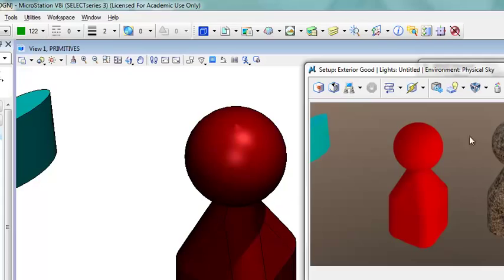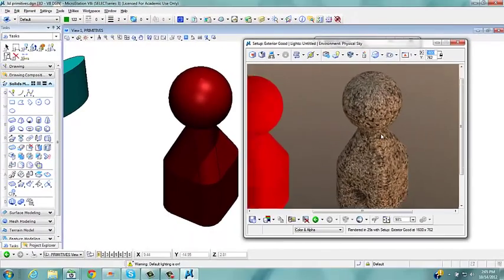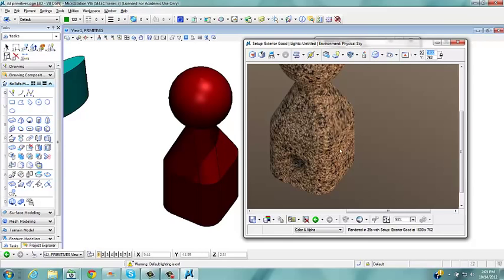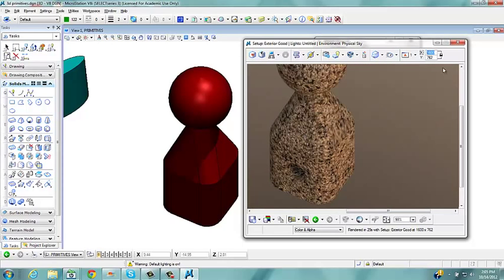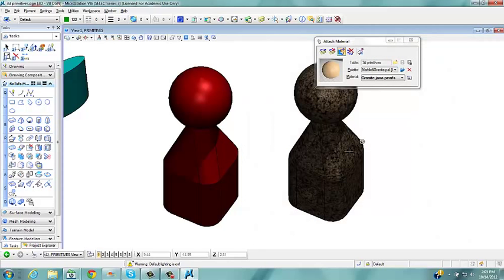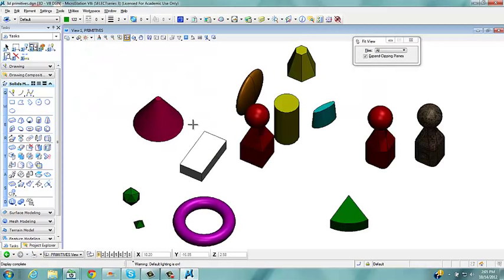You can see, I don't know whether I can zoom in on that. You can see how nice that texture is on the actual granite that we put on the material. I close this out now and come back in. I'm just going to change this back to a, well, it's already on illustration. We'll do a fit view.